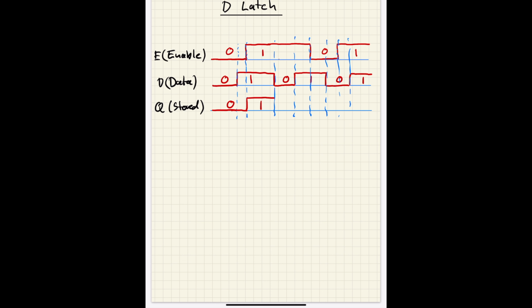Then in this time frame, because enable is still at 1, we would have the same value as D. So we change from 1 back to 0. Also in this time frame, enable is still at 1. So we have the same value as D, which means we change from 0 back to 1. Then in this time frame, enable is 0. That means the change of data has no influence on Q. So that means we basically stay at 1. Also in this time frame, enable is still 0. So we stay at 1 until we reach this time frame.